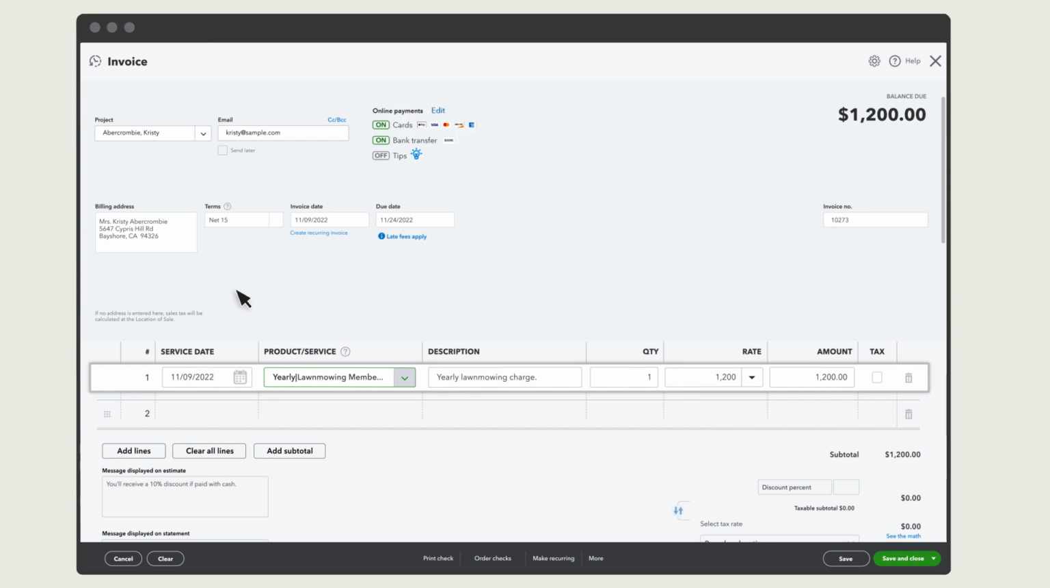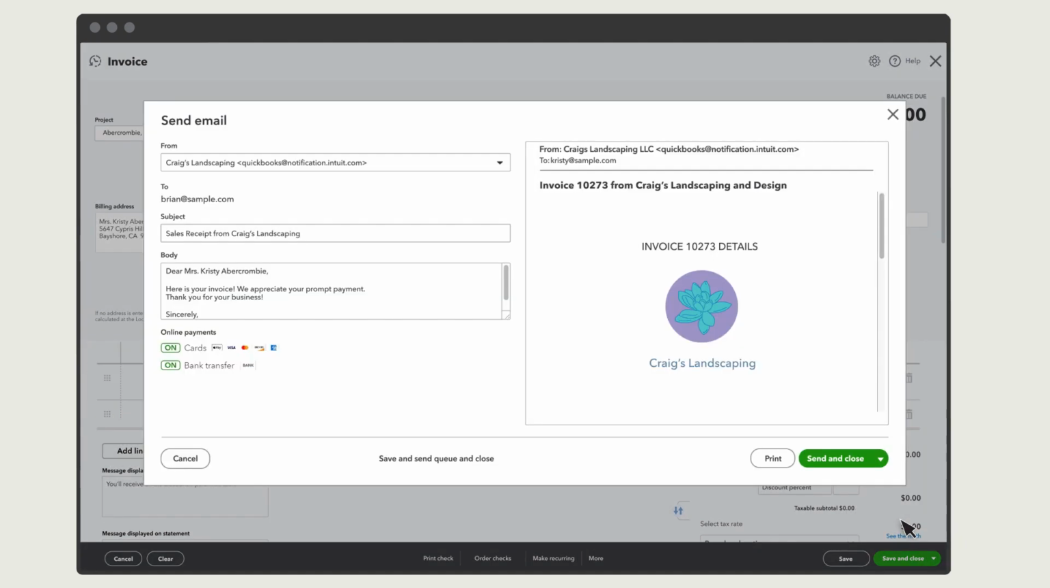Right now you're invoicing the customer for one full term of the membership, which lasts a year. It's important to remember that the quantity is not the number of months you're charging them for, it's how many full terms you're charging for. Fill in any remaining details and select Save and Send to email the invoice to the customer.